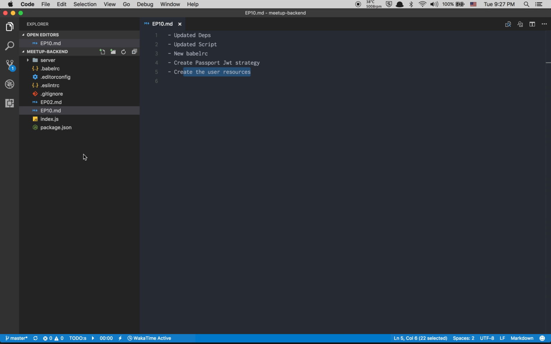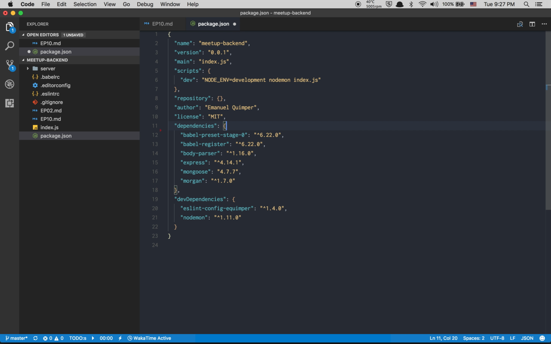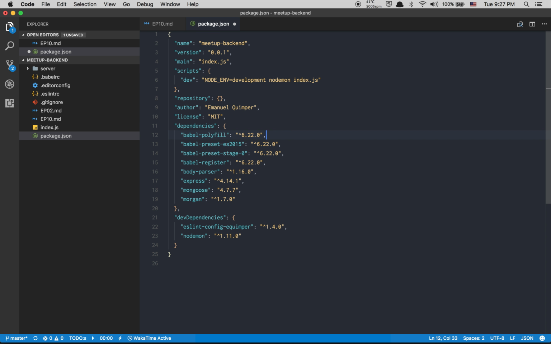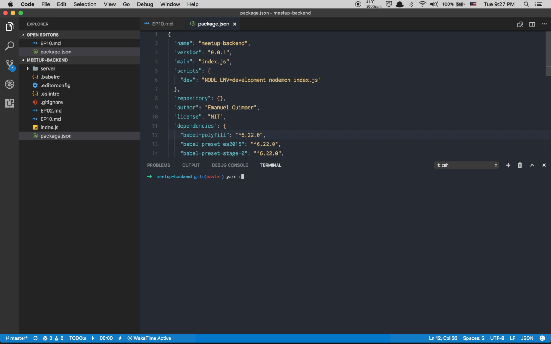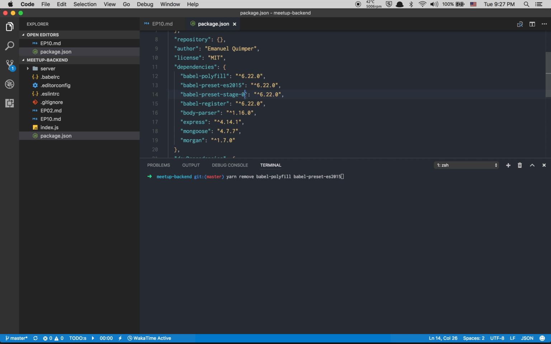So don't lose time. We're gonna jump right now inside the package.json, and we're gonna delete some stuff here we don't need anymore. First thing, I'm gonna delete a lot of stuff: Babel polyfill, Babel preset stage 0. Why? Because we're gonna use another way to build the project. What we can do is this way here. I'm gonna do yarn remove, and I'm gonna paste the names Babel polyfill, Babel preset ES2015, and Babel stage 0.